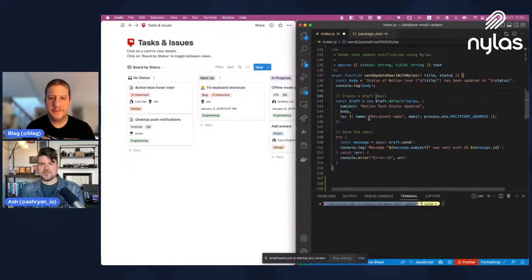And then we're going to say who we're sending it to. Again, I put this in my .env file, but obviously you might store it in different places for a real application. In this case, we're going to send the email to devrel@nylas.com. So Blag, when I'm building this, you've probably seen a lot of different notifications coming in from Notion over the last few days. That's where this is. That's right.